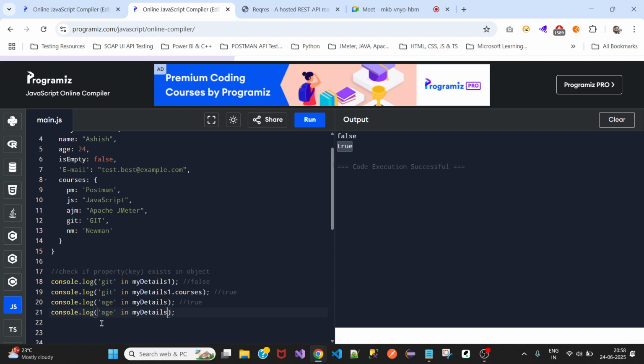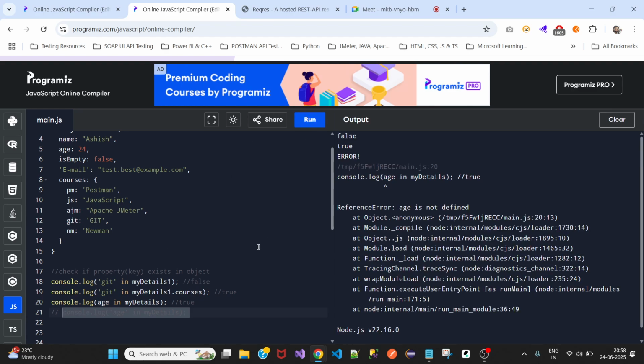Sorry, I didn't understand. Actually, the question is that we define age as 24. If we remove the single quotes, will it run and give true or not? If we remove them, it will give an error. Let's run this. See, it is unable to find it, not defined.